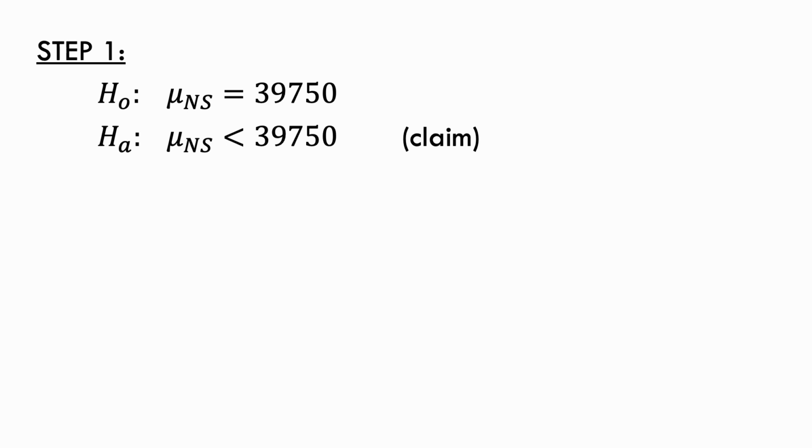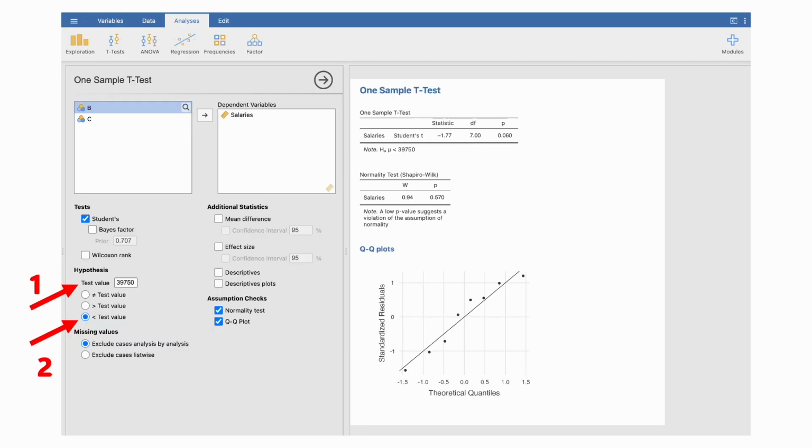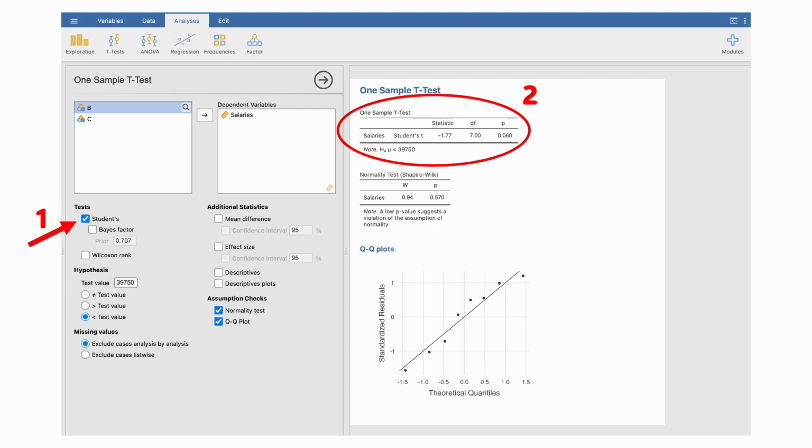For step 2 and step 3, tulad nga ng sabi ko kanina, gagamitan natin siya ng Jamovie. How will you find the test statistic and the p-value in the Jamovie? So punta tayo dun sa may hypothesis na part, ilalagay nyo sa test value yung 39,750. And then indicate niyo yung tail, which is less than the test value. From there, check nyo yung students kasi nasatisfy naman natin yung 5 assumption.